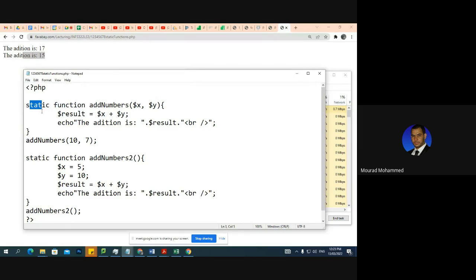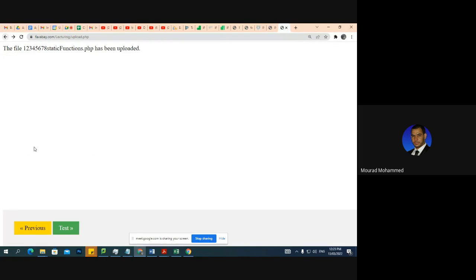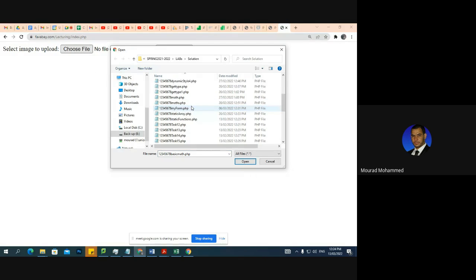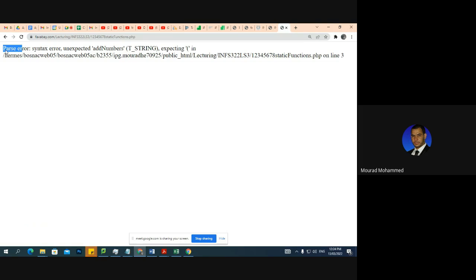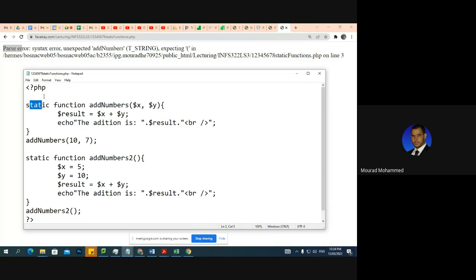File save. I'm going to see what is the output now. I saved. Let's dig in and see what is the output when we mention that those are static functions. Upload. Test. Parse error. It's an error. We cannot define a static function like that. We cannot make the call if it is declared as static only. They have to be inside the class.